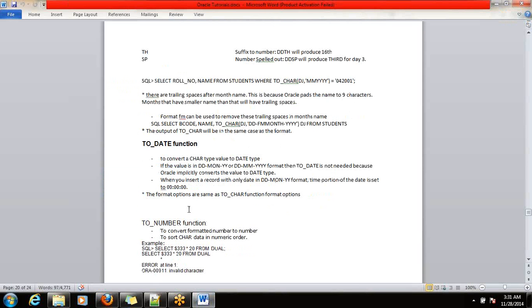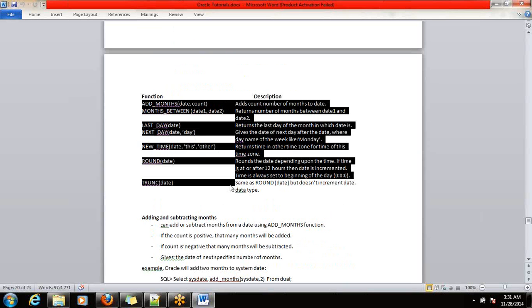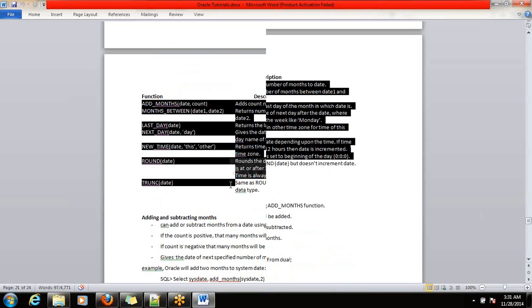Some functions here: add months, months between. You can make use of this.